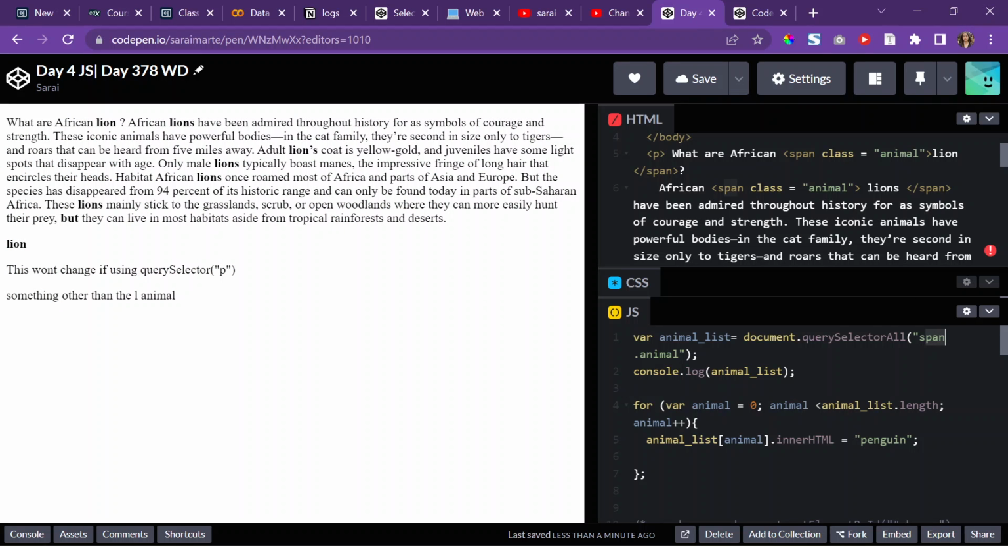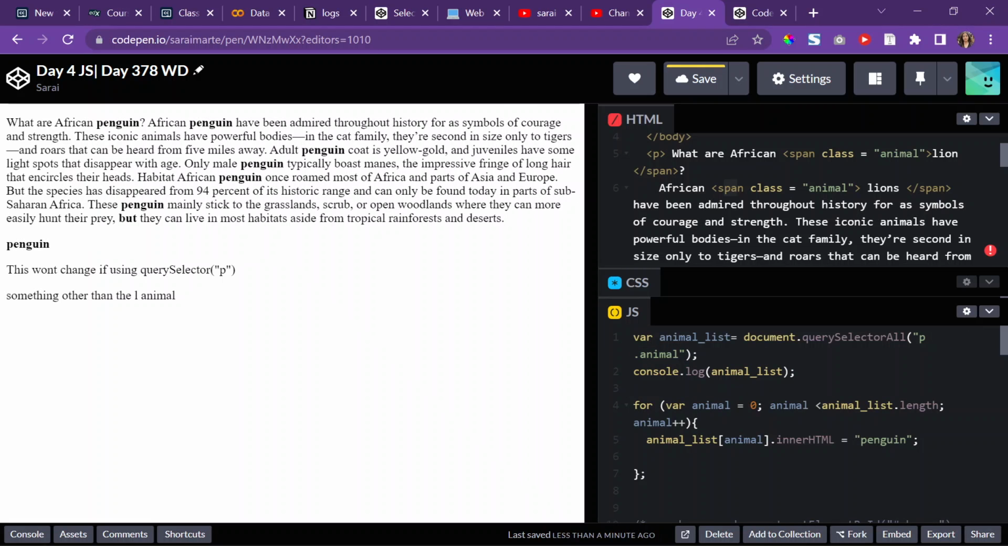So how about I do the P tag and then the animal? How would that work? Oh, it works. Okay, so that's interesting. It doesn't work if I go the P tag, then the span, and then the animal, because it's not looking within every span, it's looking within one span. So I guess I have to go straight into it. If there are any animal classes within that paragraph, then it would change to penguin. All right, so that's using nested classes.